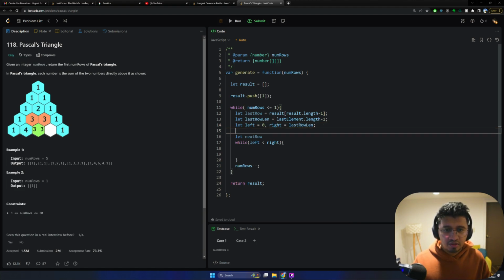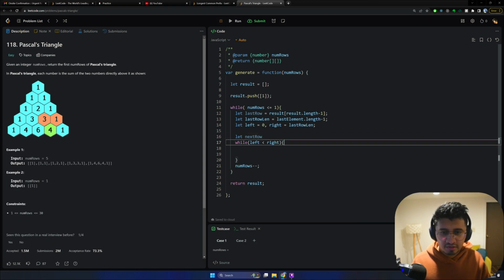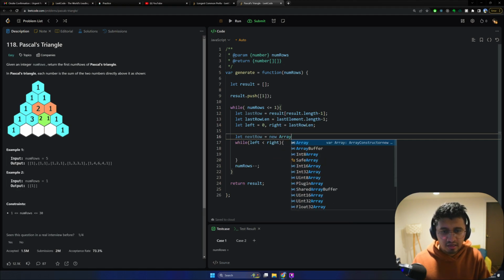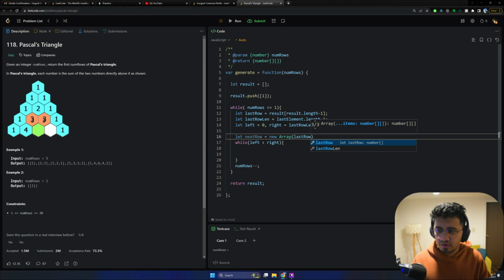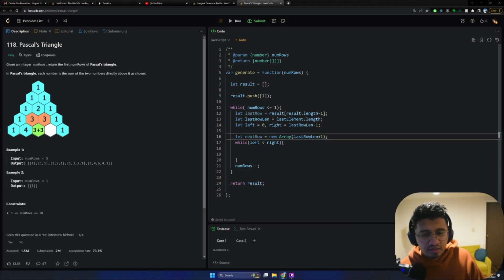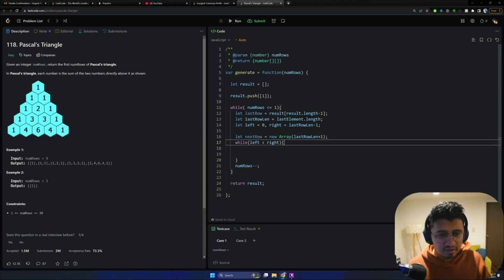So new array, so last row. This is one element greater than the last row, right? So last row length plus 1, so the length would be plus 1 or plus 2, because we are kind of doing minus. Let's do minus 1 here and plus 1 here, so that this is balanced out.